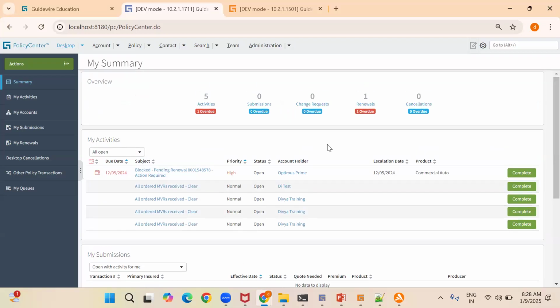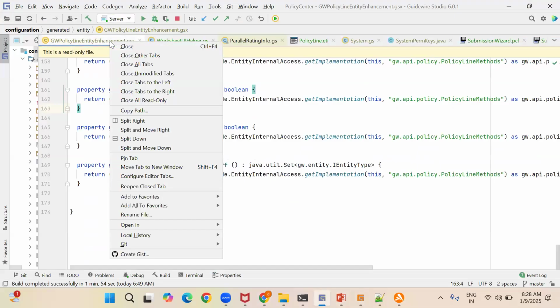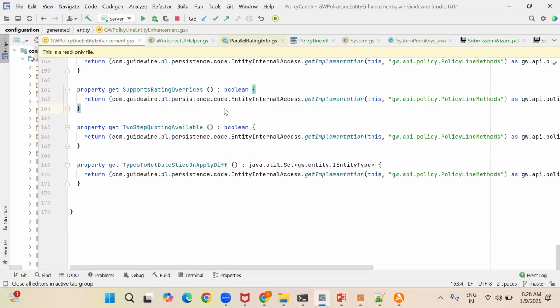So for that, first we have to create a... one second. Let me close all these tabs.